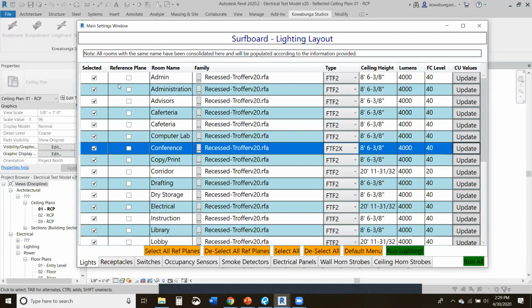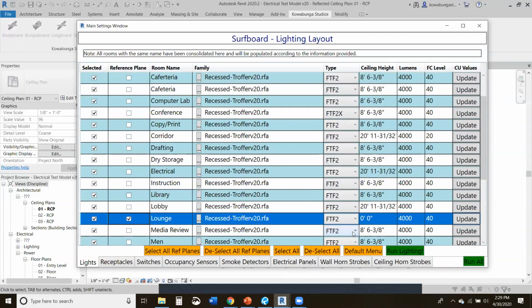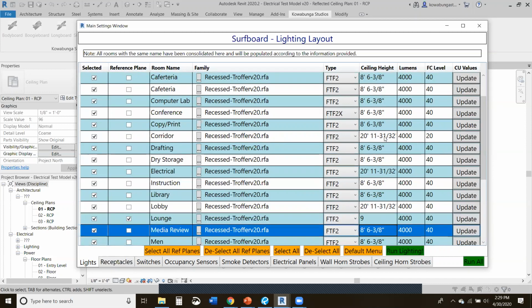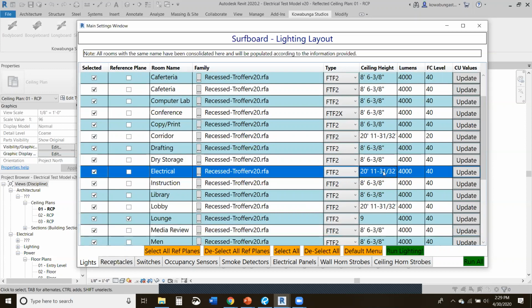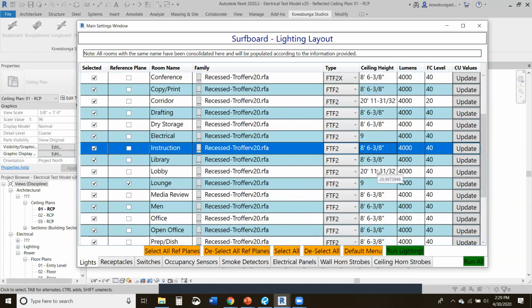You can also host those to a reference plane. So if we go down here to our lounge, we'll select a reference plane. It might not be picking up the ceiling because one lounge might not have one. So we'll go ahead and just host it to a reference plane, and we'll say that this is at 9 feet. Also the electrical room, this is a little high, so we'll just go ahead and say that's at 9 feet as well. That is all there is to lighting.